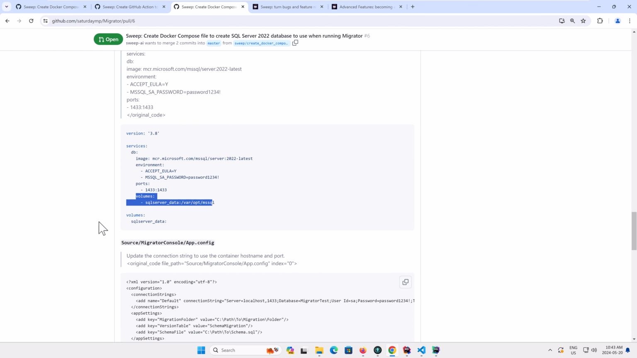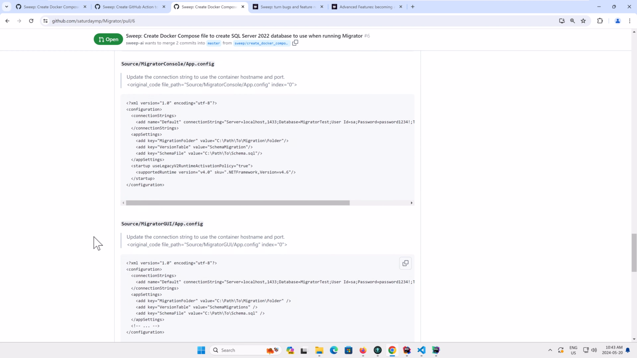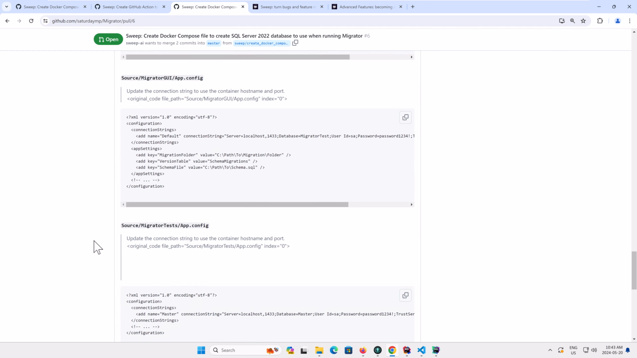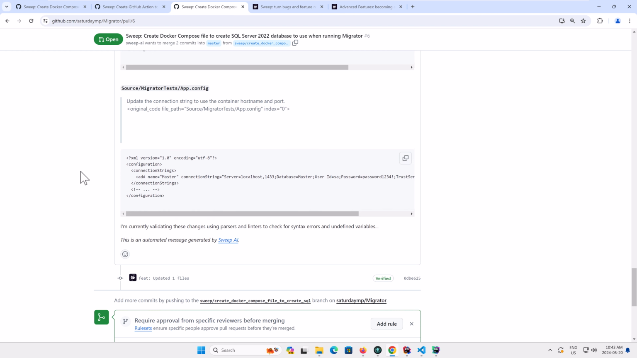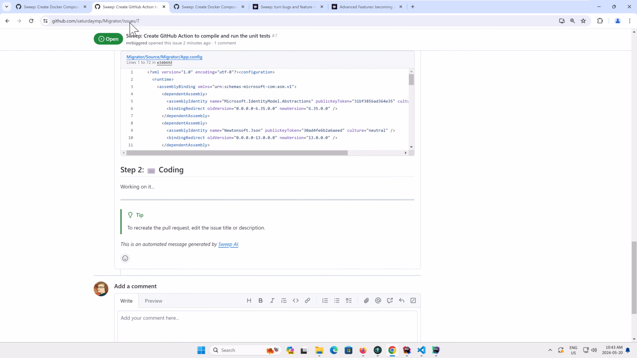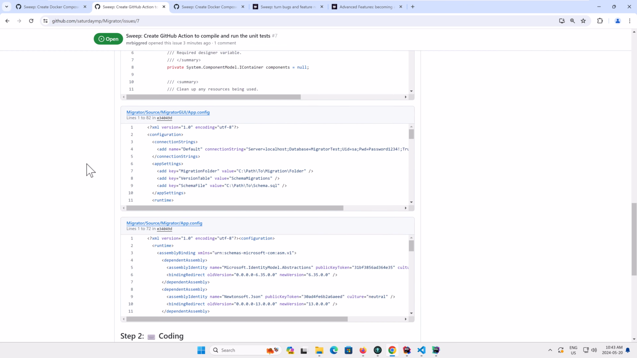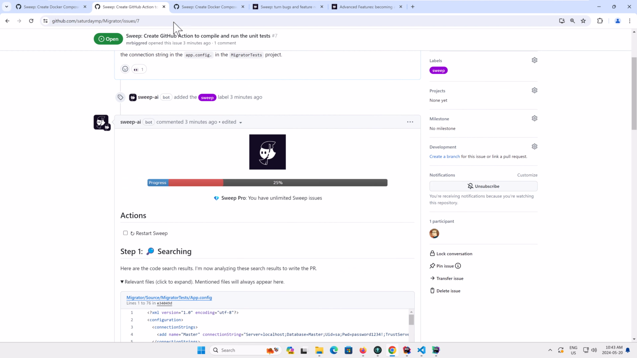Original, sure. App config. I don't know what's changed in there, but yes, I wonder if Sweep would be a lot better once I have this build going, because then it can test itself against the build. That's interesting.